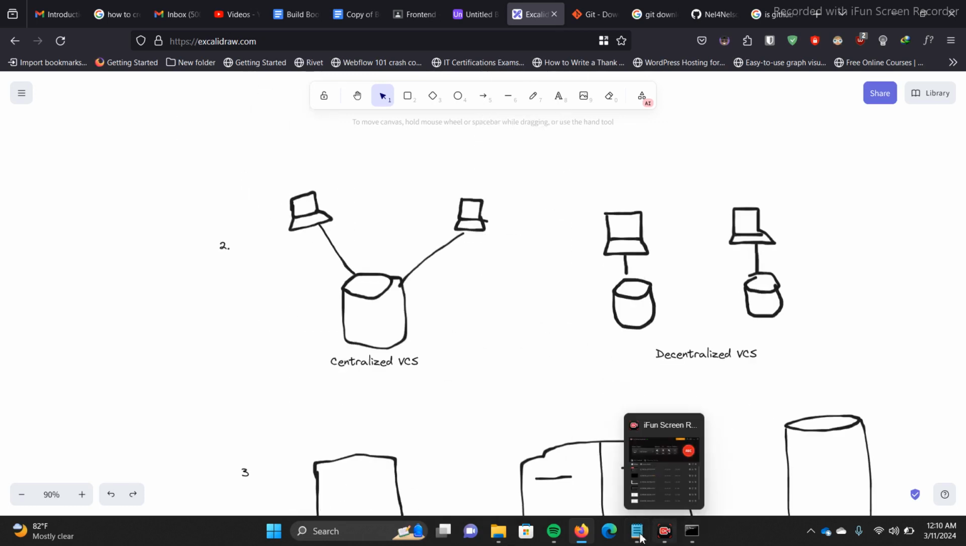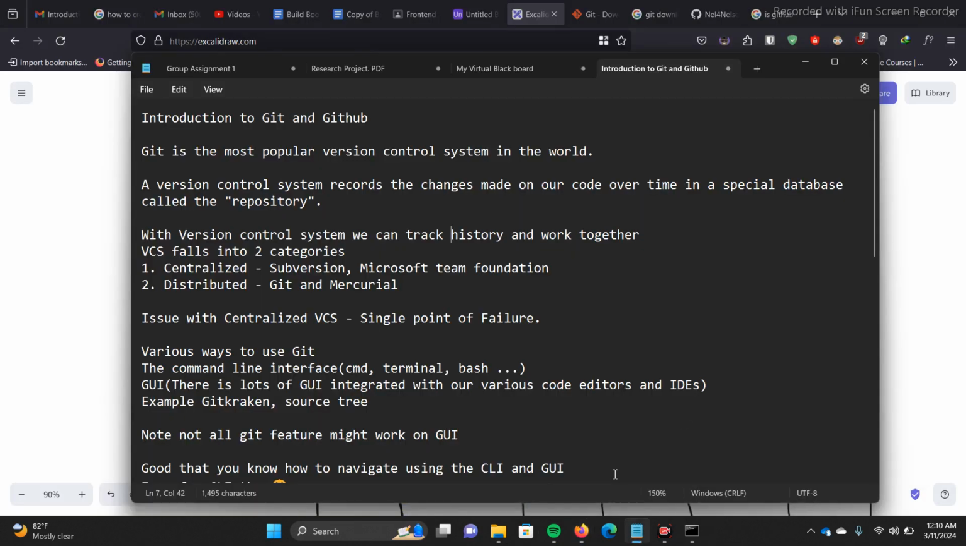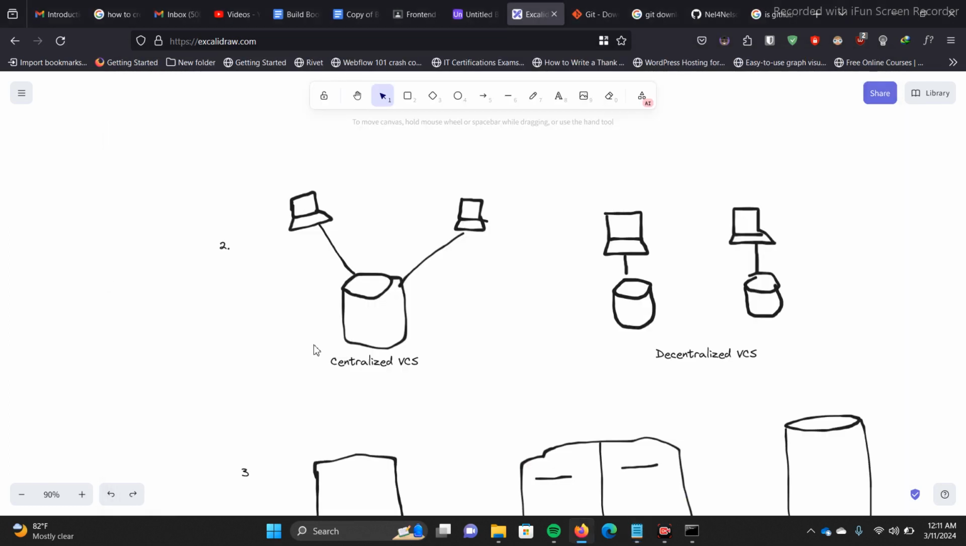Okay, so moving over to the next thing, we have version control systems divided into two categories, and I want to mention this. It helps us track our history and then work together with other developers across the whole world. So version control systems fall into two categories. One is centralized and the second one is distributed. In centralized we have Subversion and Microsoft Team Foundation. In distributed we have Git and Mercurial. Like I said before, Git is very popular, it seems as if others don't exist.